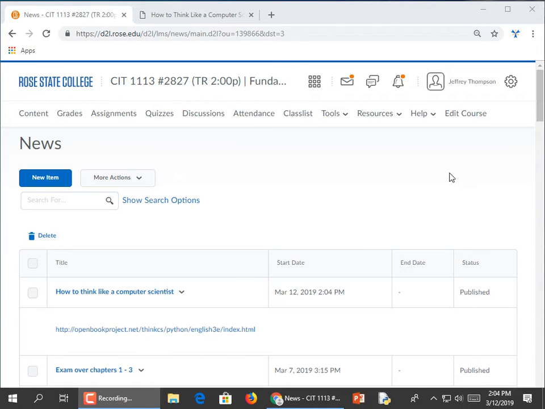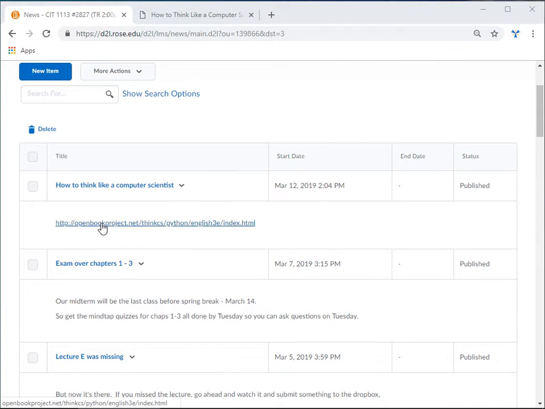So there's an online textbook. Show you what it looks like. It doesn't look like a regular textbook. You know, it's not divided up into pages and stuff like that. But it's a Python reference.